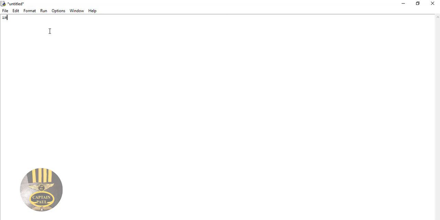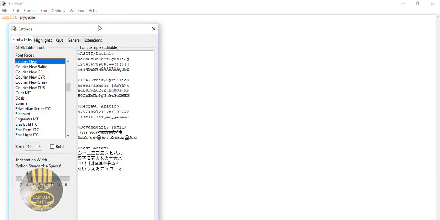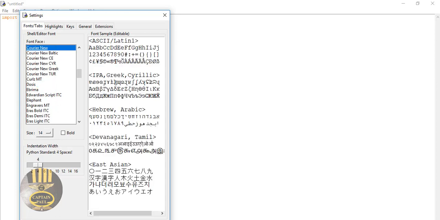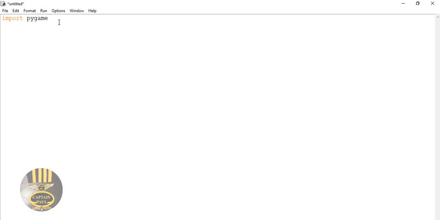So the first thing I'm going to do is import my Pygame. There we go. I'm just going to increase the font size so that you guys can see what I'm up to. Let's make that about 14 for now. There we go. Now underneath there I'm going to get my Pygame initialized, pygame.init.